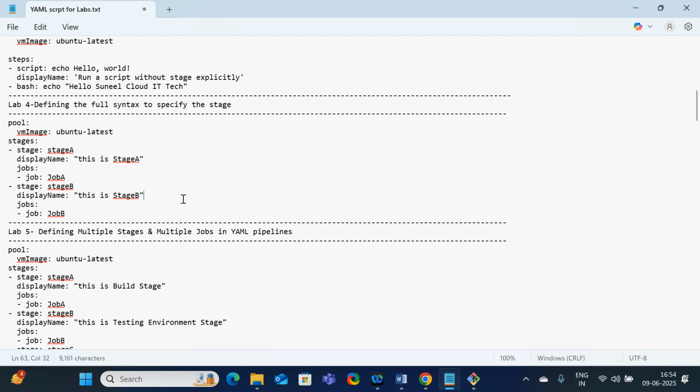Not only in a sequential manner, we have different kinds of scenarios. Sometimes we need to execute in a parallel manner, sometimes we need to make it dependent. There are a lot of scenarios. Based on the scenarios only, we are going to define the YAML pipeline.